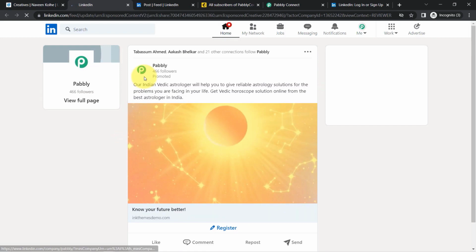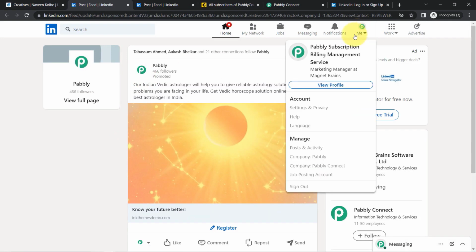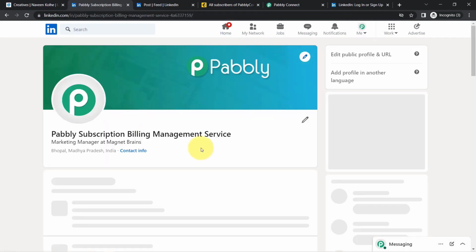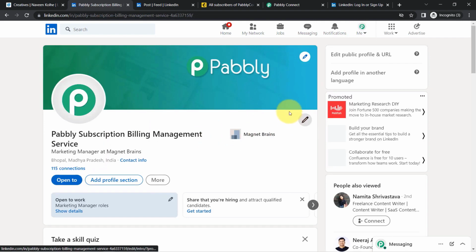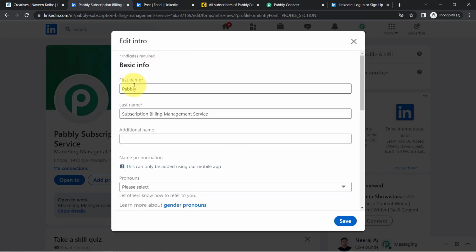This is my advertisement, and if I open this particular profile, you will be able to see the first name and the last name. This is my page, and if I edit this in front of you, in the first name and last name I have provided Pabbly and subscription billing management service. That is why it is taking these as default values, and currently I am in testing mode, so that is why it is taking these two default values.